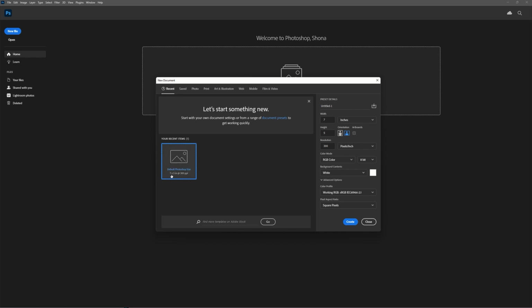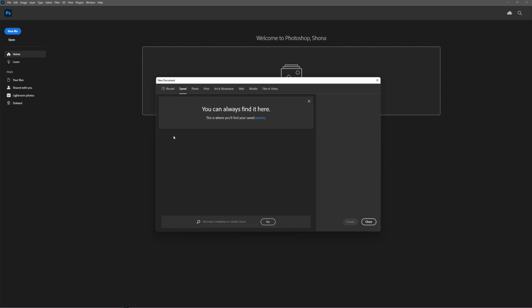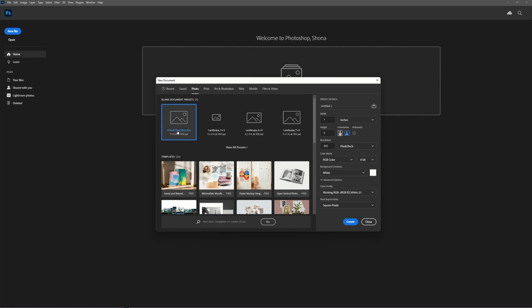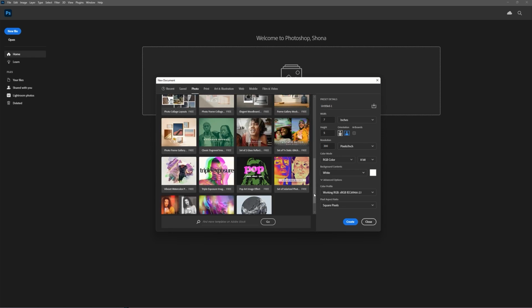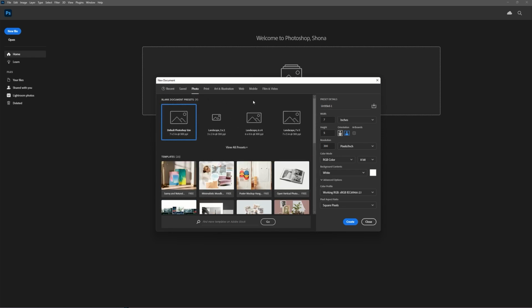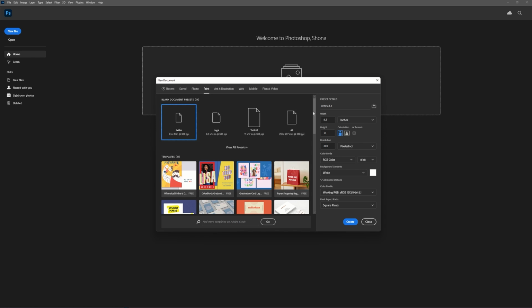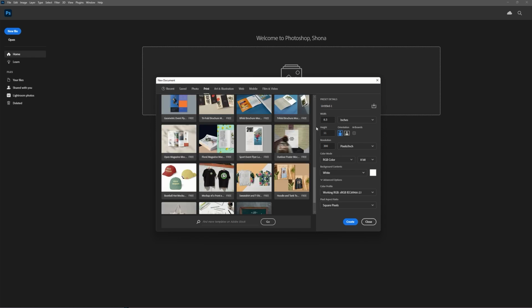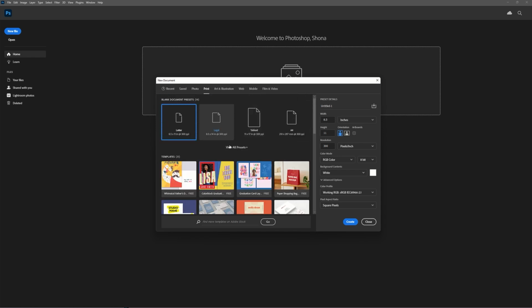You're going to see recent. It always shows the default Photoshop size. Then you have saved. I haven't saved anything here yet, so you're not going to see anything here. That's fine. You have some presets for photo, for print, which is very useful if you know you're going to print the project you're working on. So it's pretty cool. You can view all presets right there.